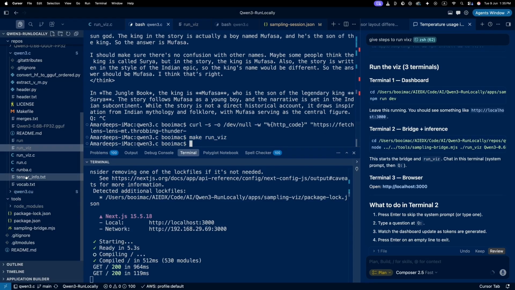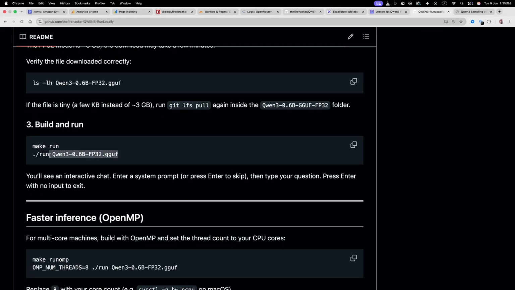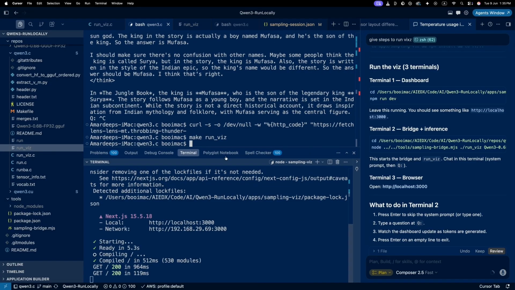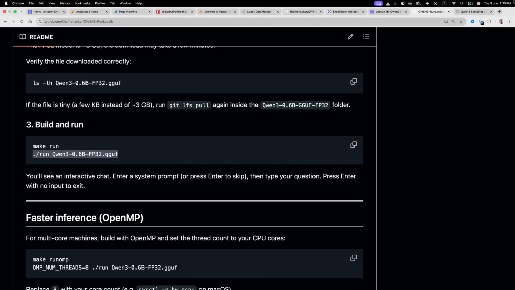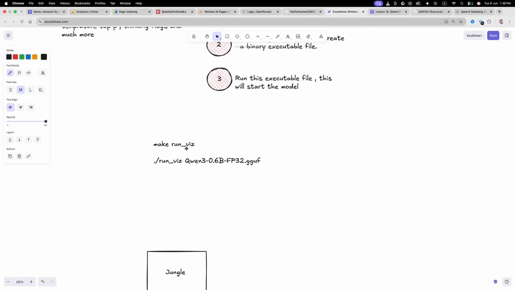And once that is done, we can run this executable very easily using this command. So let me expand this box a bit. Here we go. The second command is, so yeah, this is the updated command. Right. So using these two commands, step 2 is make run_viz.